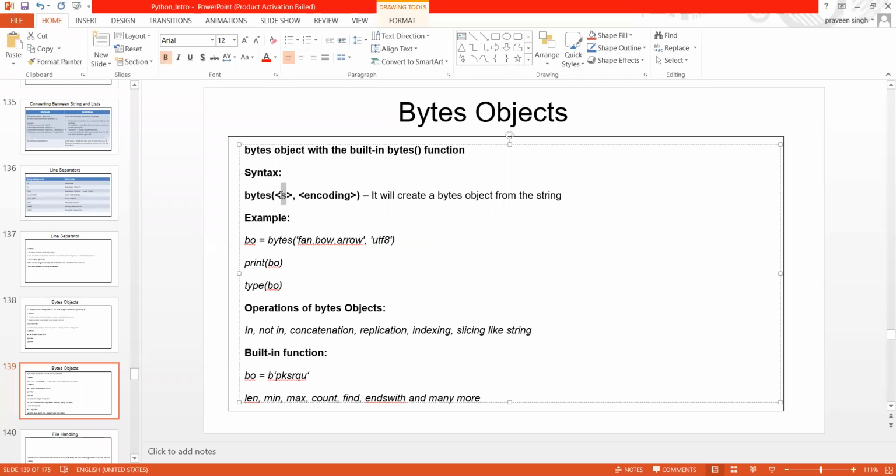Now what it does is create a bytes object from the string. So it will take one string and convert it into a bytes object. Let me take one example here.